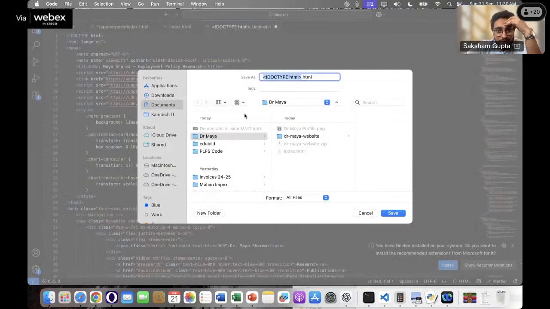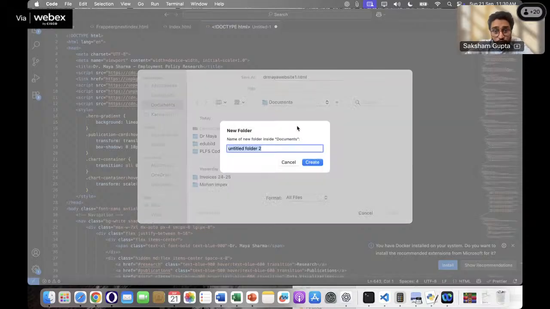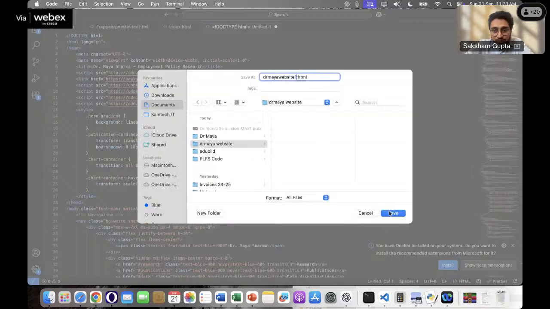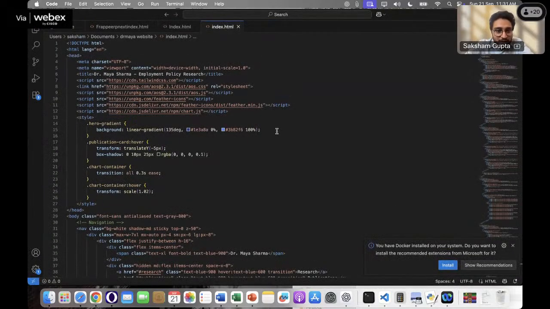So I can save this file as, let's say, Dr. Maya website 1.html. I would like to save this in a new folder. I'll create Dr. Maya website, and inside this folder I will save this HTML. Or you can save it with this name, or the standard way of saving any HTML file is called index.html, which was the name of the file itself. So we'll just use that. So I have saved now the index.html.